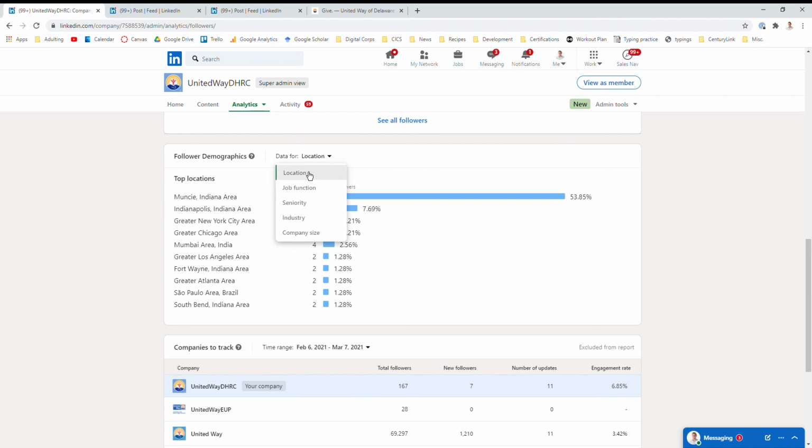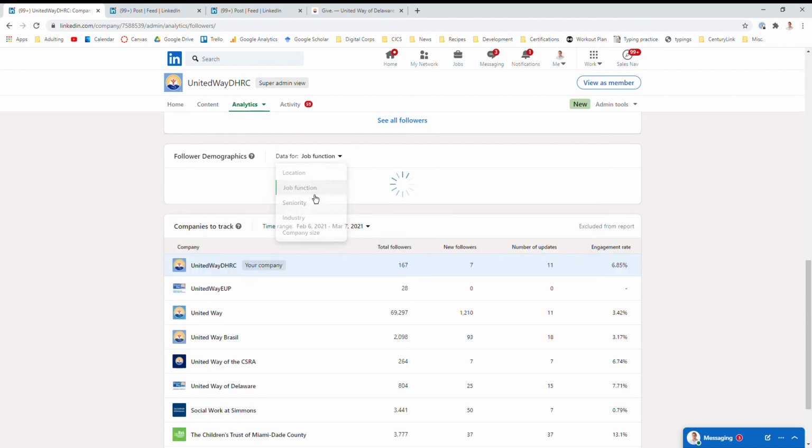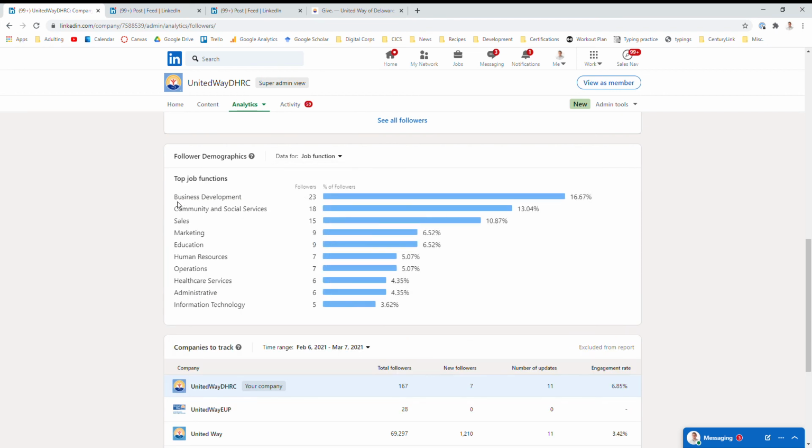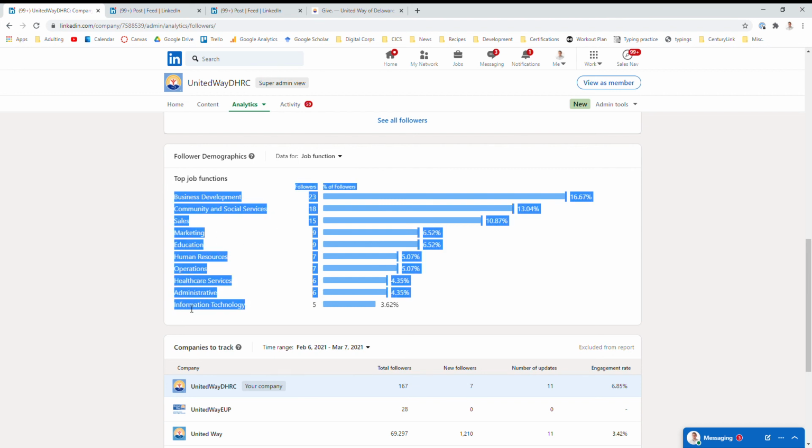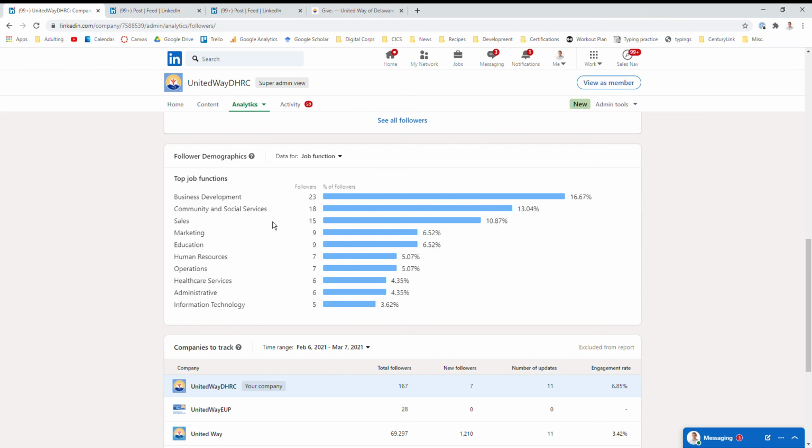And you can also filter this by location, job function, the seniority of somebody. So if we go by job function, we can see that a lot of people are in business development who are following the United Way. Also, a lot of people in community and social services. A couple of people in information technology. This is all information that we can use to help provide recommendations to the United Way to provide better insights and create better content for them to gain followers in different areas.